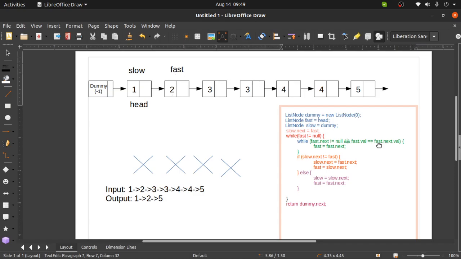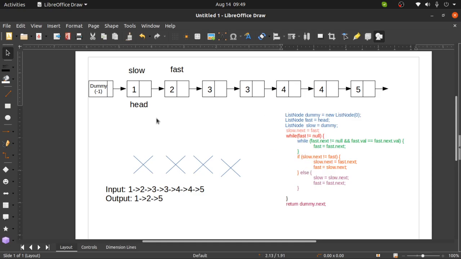Fast.value is 2. Fast.next.value is 3, not equal, so we skip the first step. The first step is the inner while loop. We skip it. Slow.next is not equal to fast? Now slow.next is equal to fast, so we skip this as well. So basically these are not duplicates. So move the slow and fast pointers one step. Here's where the interesting part begins.